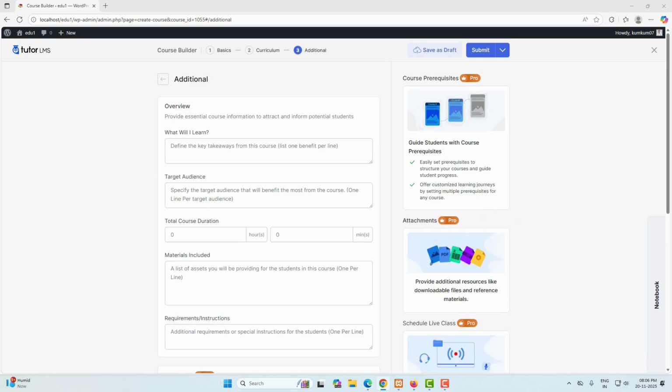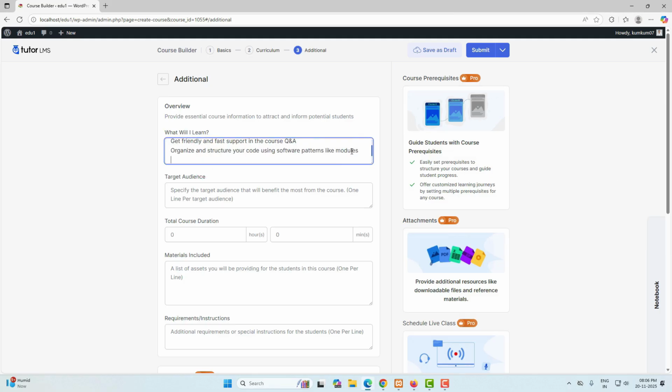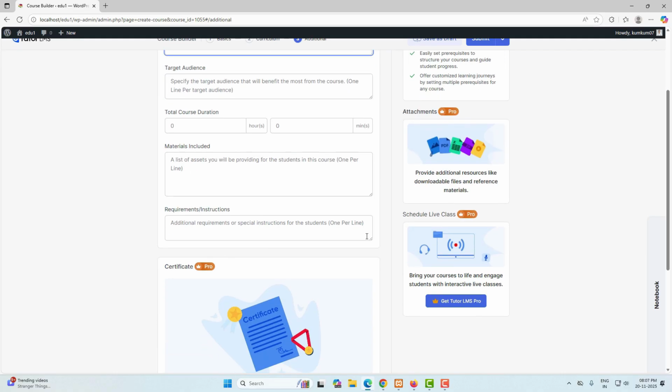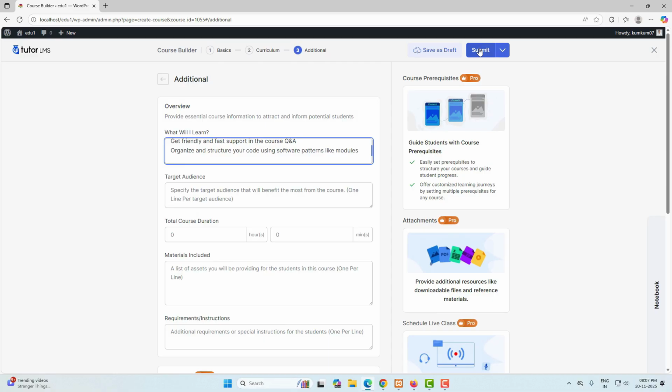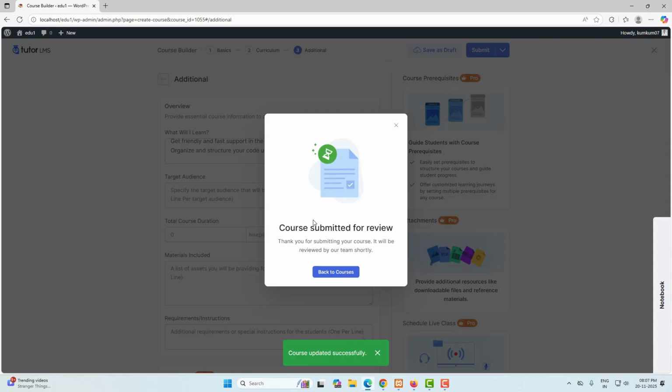So after that, what you will learn. So that will be the first point, that is the second point. Come to the next line, that is the third point. Next, targeted audience. If you have any targeted audience, you can always enter that. Remaining everything I am keeping as it is. Okay, just click on the submit option. Course submitted for review. As an instructor, you have already uploaded the course.